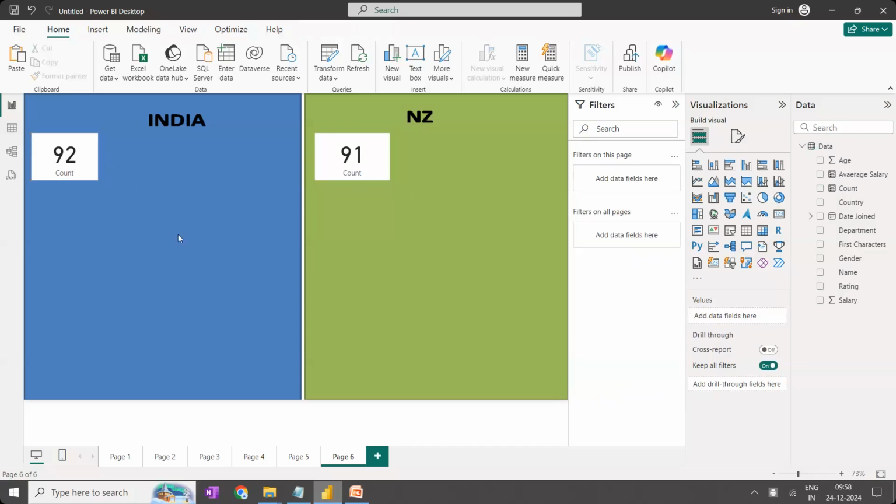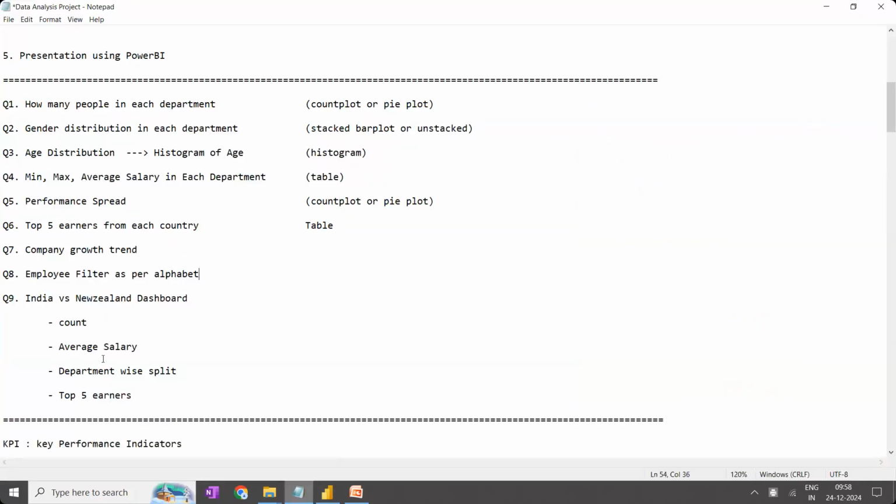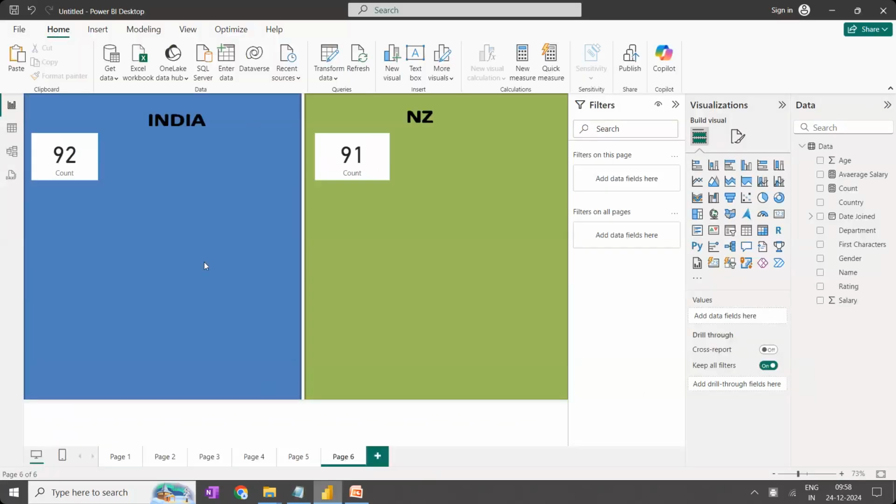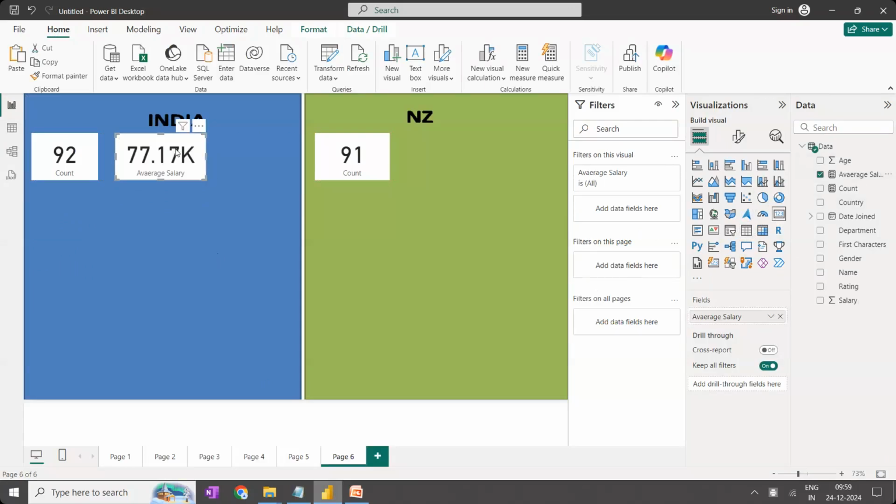Now, the second thing I want to compare. One is count. The second one is their average salary, Indian average salary and New Zealand average salary. For showing the average salary, what do I have to select? That is also a card, obviously. So I'm going to select the card and keep it here. In the card, I'm going to have their average salary. There is a spelling mistake in average, but this is the average salary.